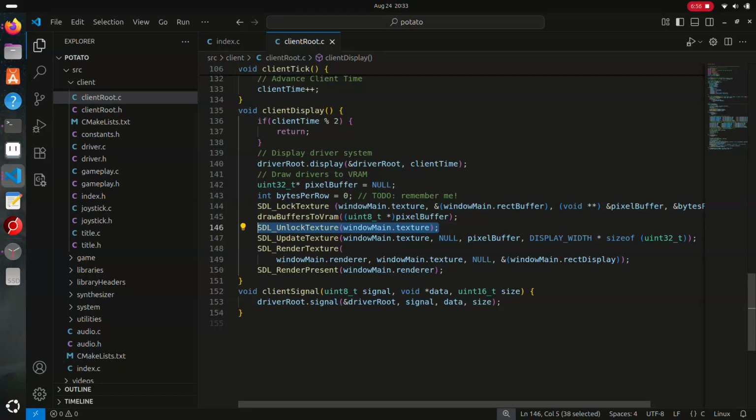We update it, we render, and then here's the important part, the render present. That's, I believe, where the actual sleeping is done. So that every time the monitor refreshes and wants new graphics, we present it with this render and we say, here's our new data. And after it's done doing that updating, it then sleeps. So now we know we have some pixels and that we sent them to the screen, but what's going on here in draw buffers to VRAM?